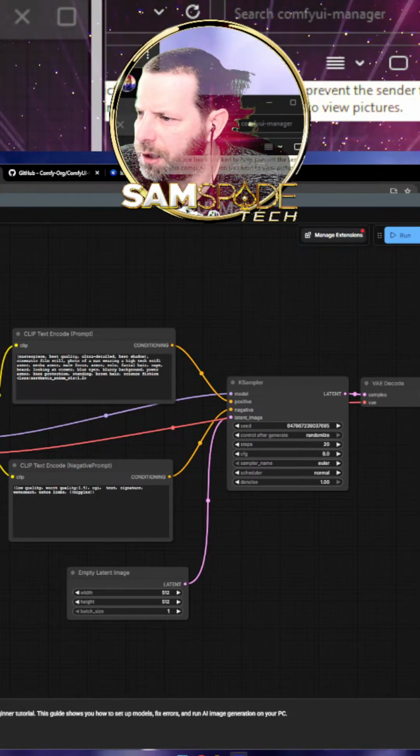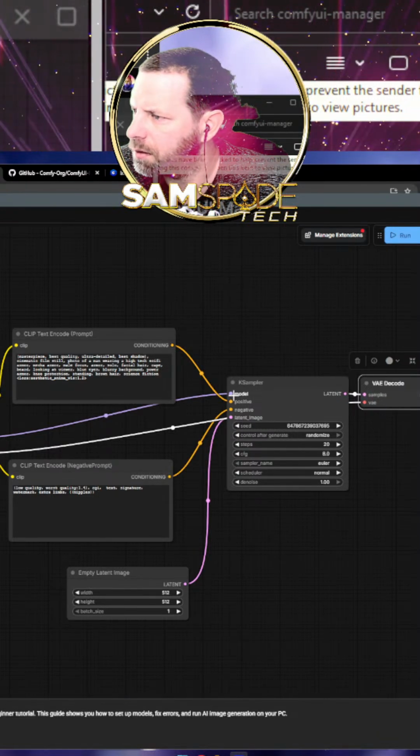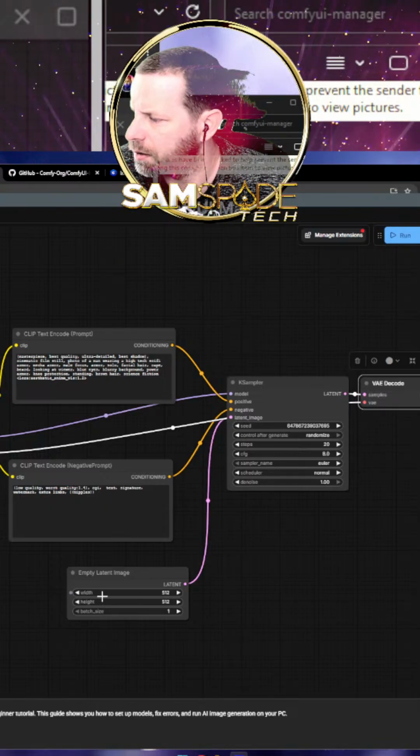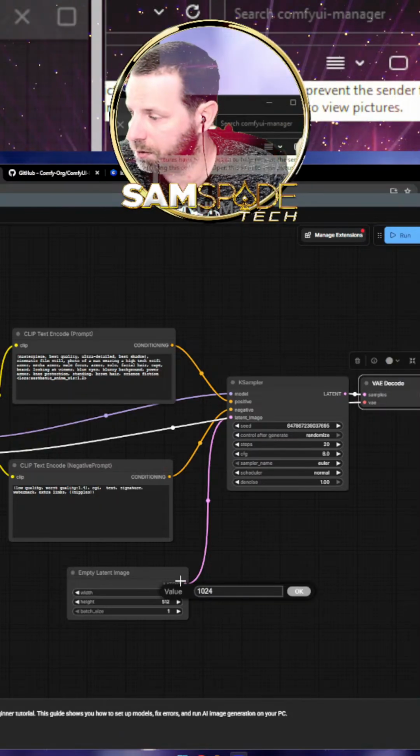How do we change the image size? Ah, right here. Empty latent image. I can change this to 1024.